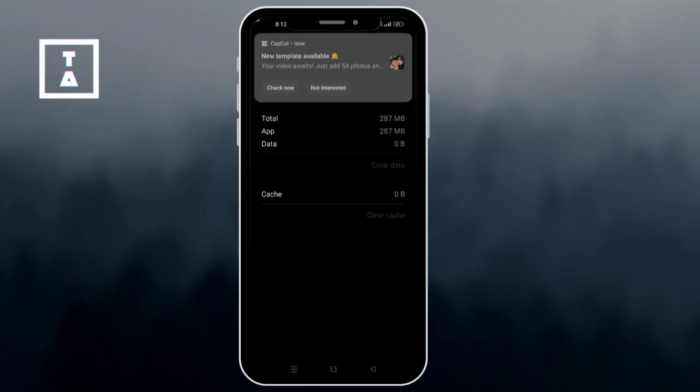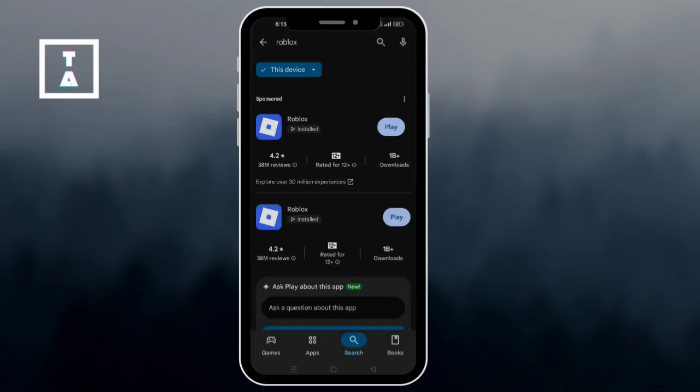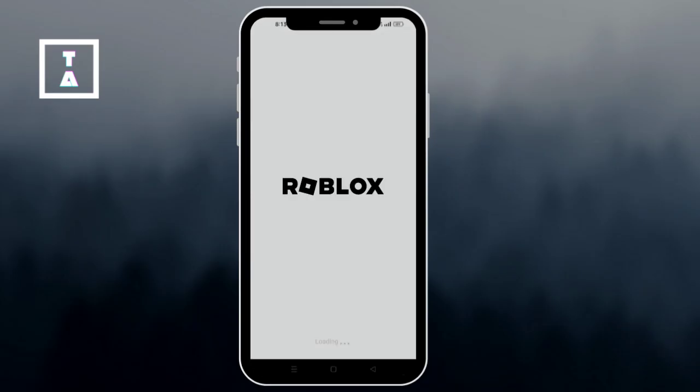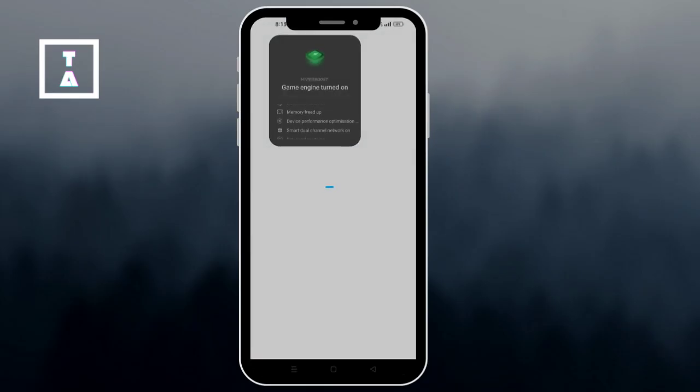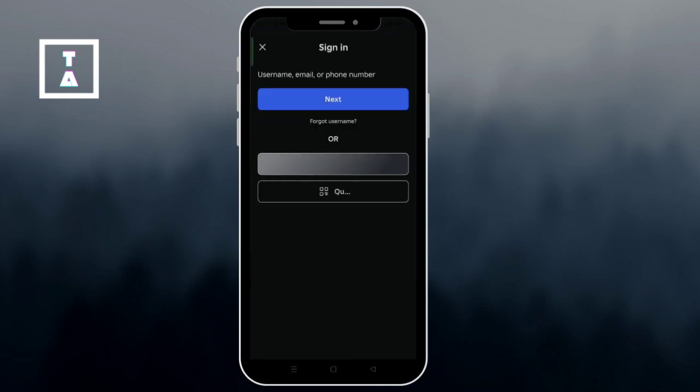Here you can go to App Store or Play Store and search for the Roblox. And if there is an update available, click Update if available. And if it's still not working, just delete the app and reinstall it from the store. This fixes corrupted files. And that's it.